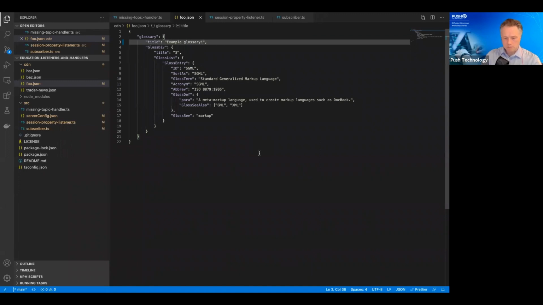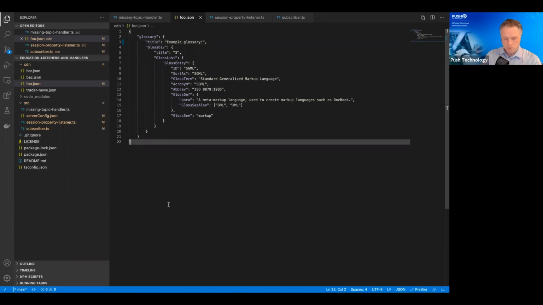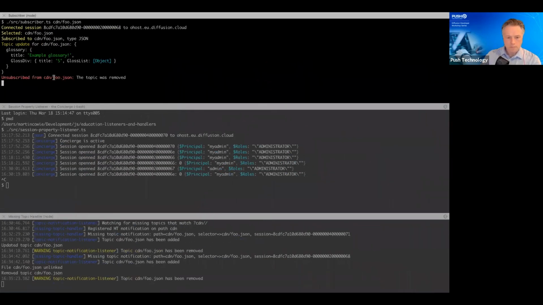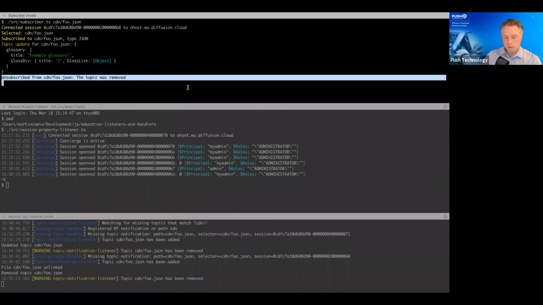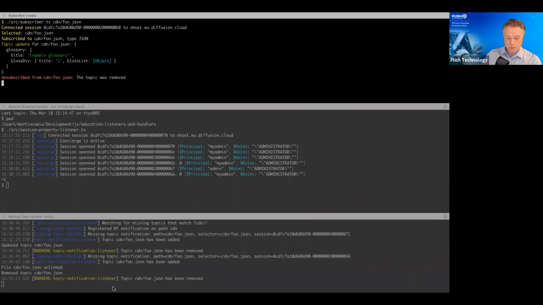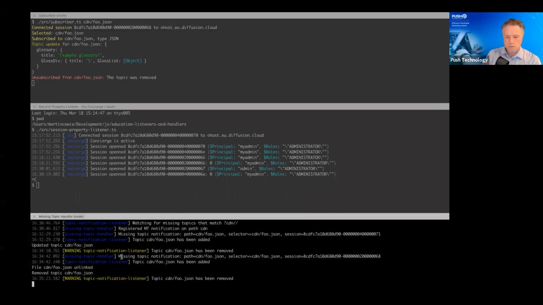In fact, let's go one further. Let's move or remove CDN foo to the local directory. So we've moved it out of the managed directory. There we go, like that. So I removed a file from my local file system. Notification of that was sent up to the cloud that a topic was removed. The subscriber to that topic was told immediately, and the topic was removed. There we go. Cool. So that's working nicely.